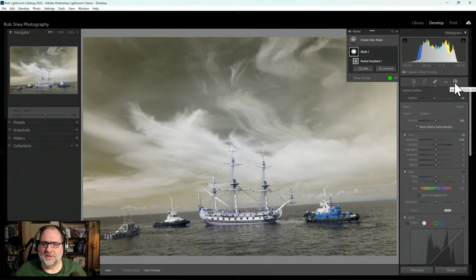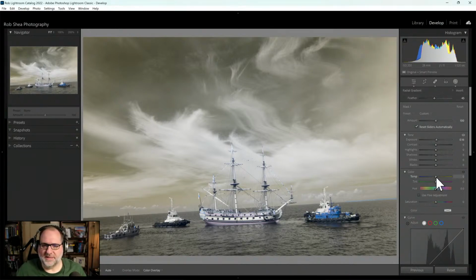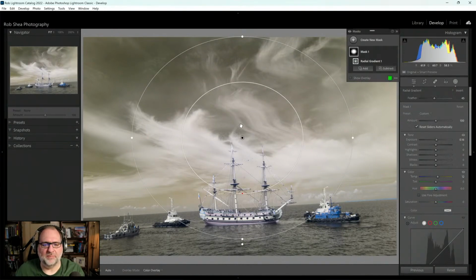Now I want to adjust the color. I could certainly come down to the temp slider. That's where I'm going to make an adjustment. If I go to the left here, you can see the hotspot, the center where my radial gradient is, getting greener, bluer. And if I go to the right, it's going to get a little more orangey, yellowy compared to the rest of the image. But it's a very subtle change.